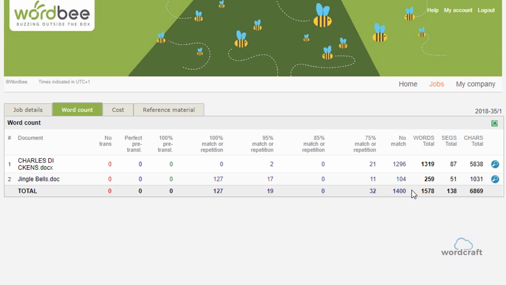The no match column represents the number of unique words. The last 3 columns show the total number of words, segments, and characters for each of the documents. For a more detailed view of this information, click on the magnifying glass.